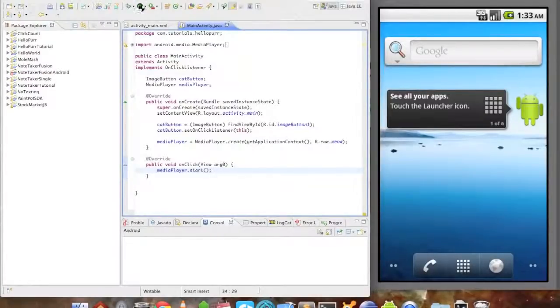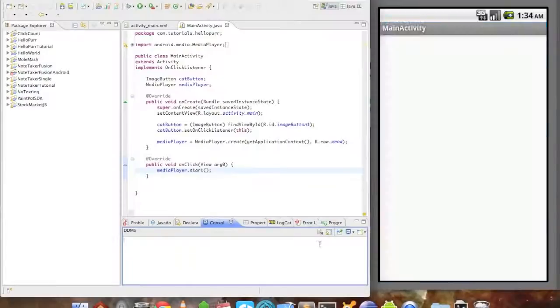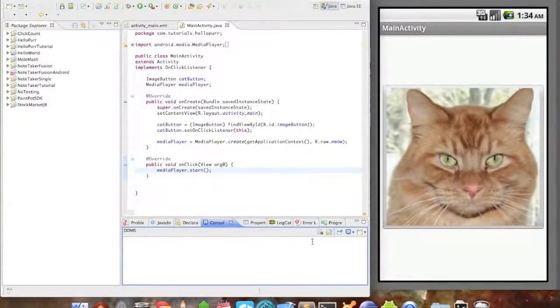Just go ahead and run it. If it's your first time running it, you'll have to tell it to run as an Android application. And I should be able to click it and hear it meow. And there you go. You've just created your first ever Android application. Congratulations.